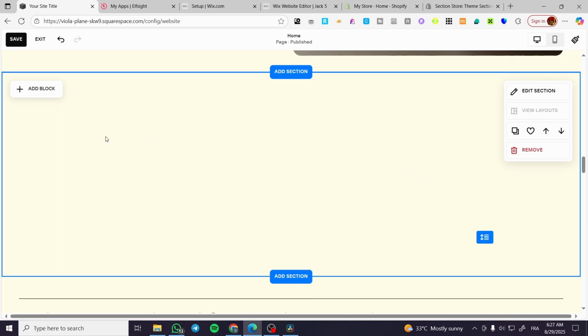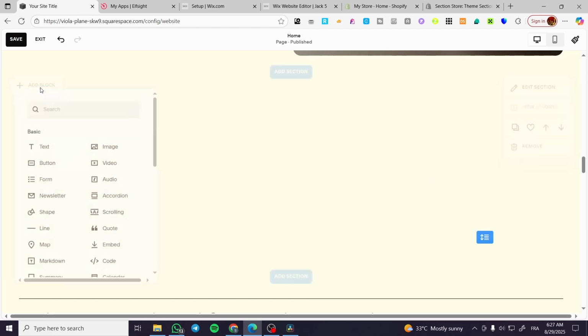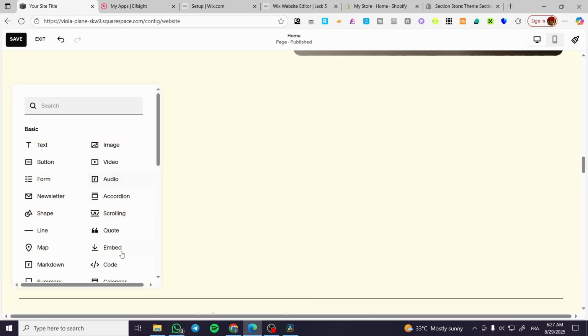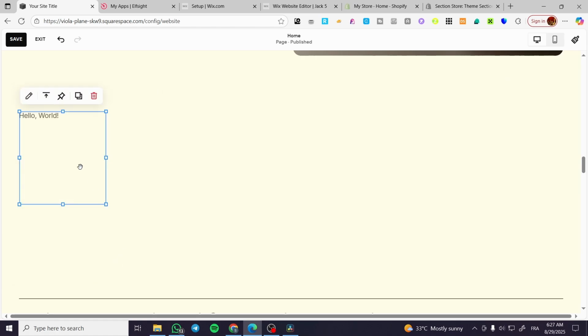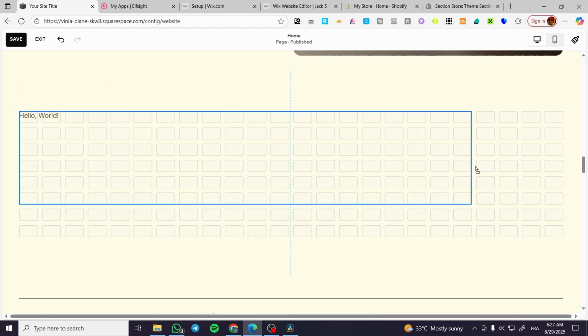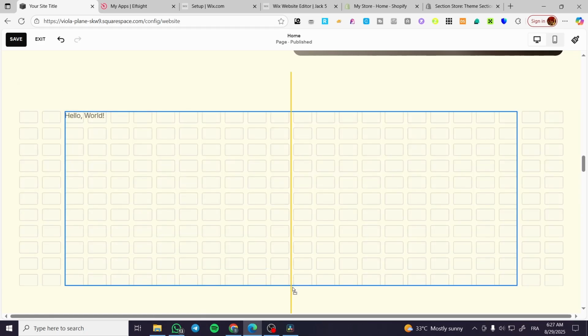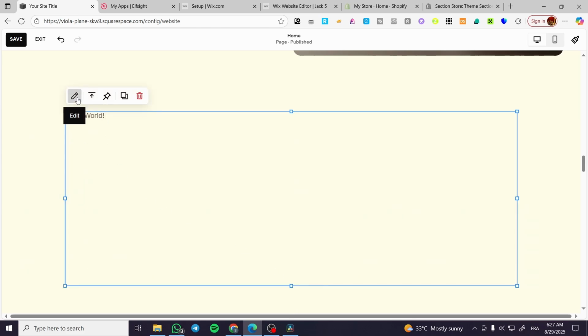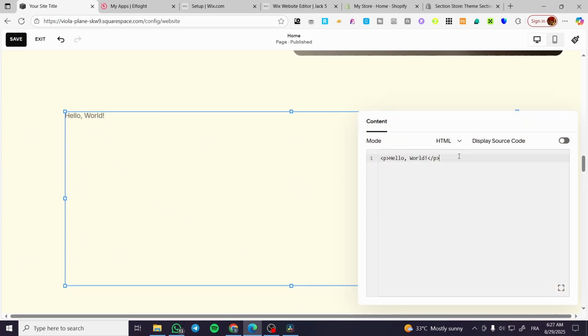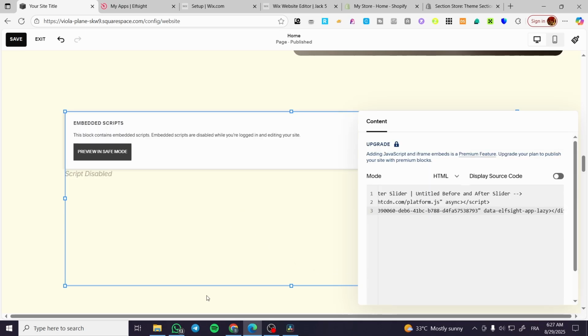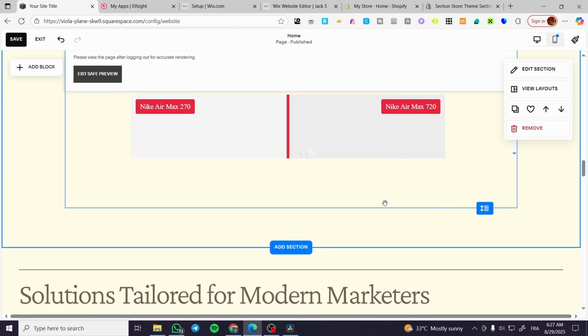How can we do that? We're going to add a block. From this block we're going to have two choices, either embed or code. I'm going to choose code, and we're going to put it like that. Place it in the middle, give it some space, click on edit the mode here, paste your code, wait for a few seconds, preview in safe mode, and here you go.